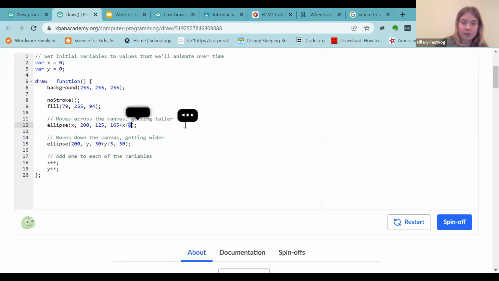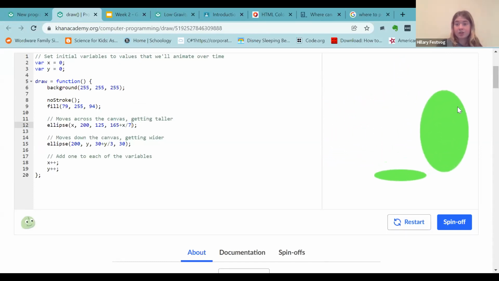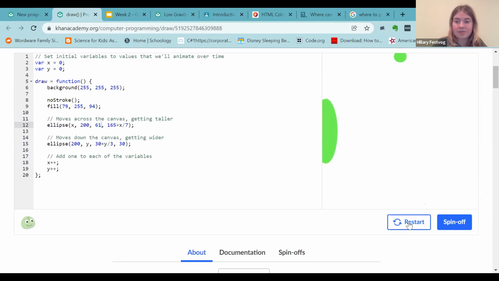So we're going to move it back to 7. That's how much it's going to grow by. So you can see it's slowly growing on the canvas. So we're going to shrink this again, so it's a little bit more obvious that it's growing. See, you can see that it's growing. Ever so slightly, but it's growing.